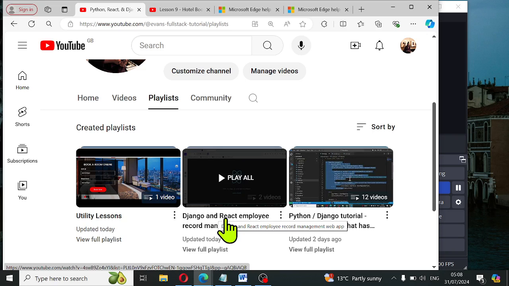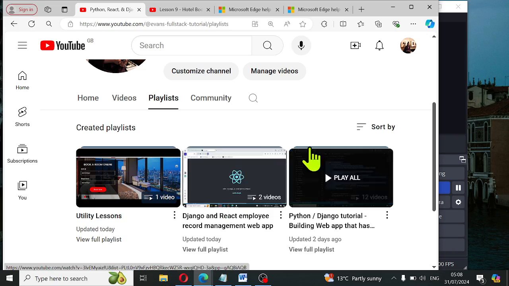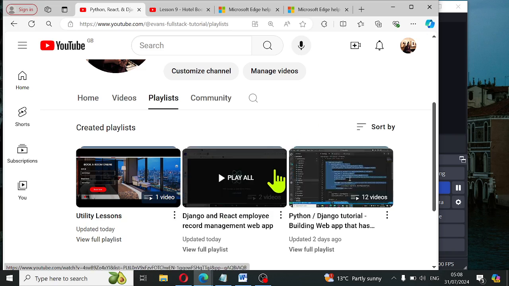Now, we will also build the desktop version of this application using React.js for the front end, Python and Django for the back end, and then we'll also use Electron. While for the mobile version of this application, we'll use React Native for the front end, Python and Django for the back end. And then our database for both tutorial series is going to be Postgres.